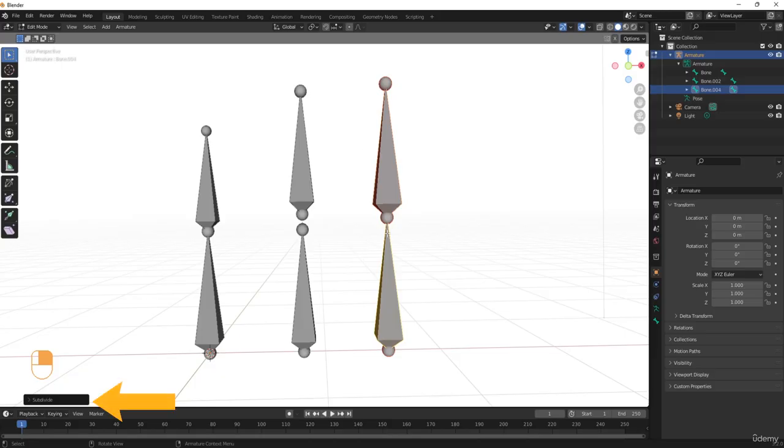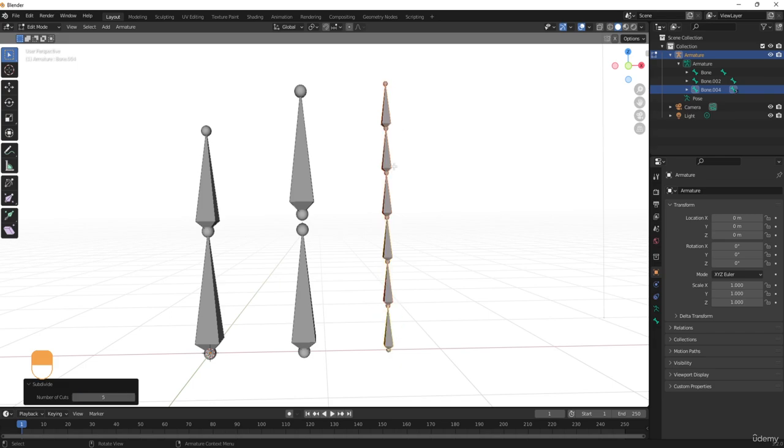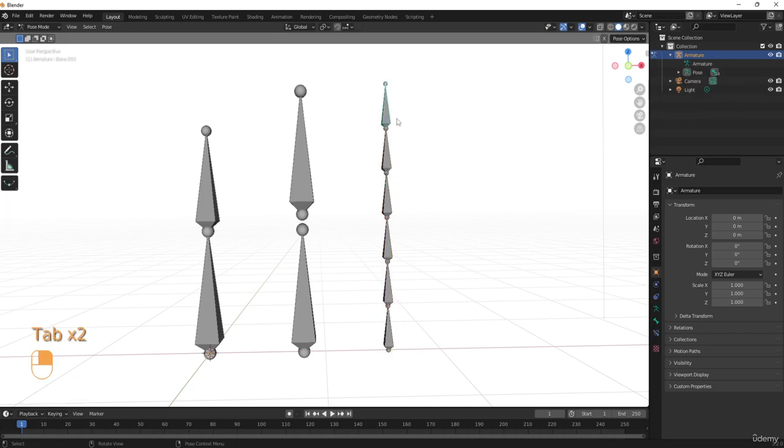From the little menu on the left here, you can choose the number of cuts you want to give your bones. Subdividing bones is great if you want to make evenly spaced bone chains. The bones in this chain by default have a connected relationship. If you wanted to change this connected relationship to a keep offset relationship, you can do that too.